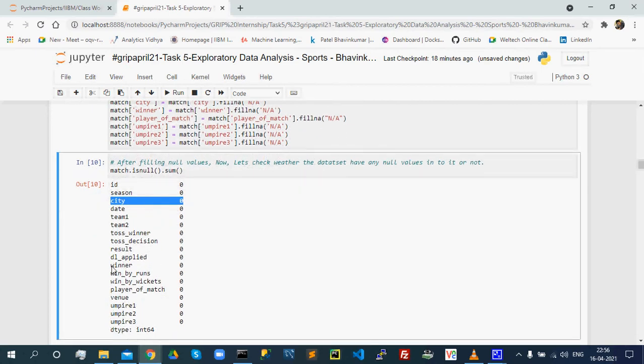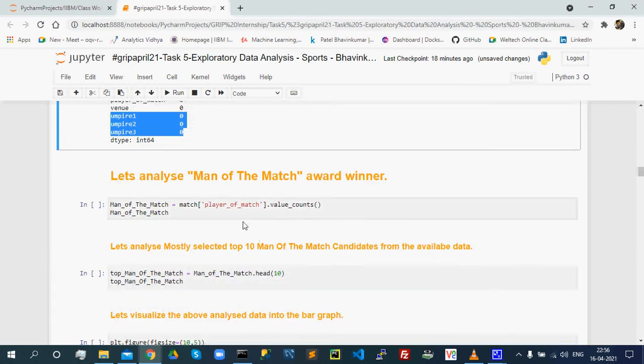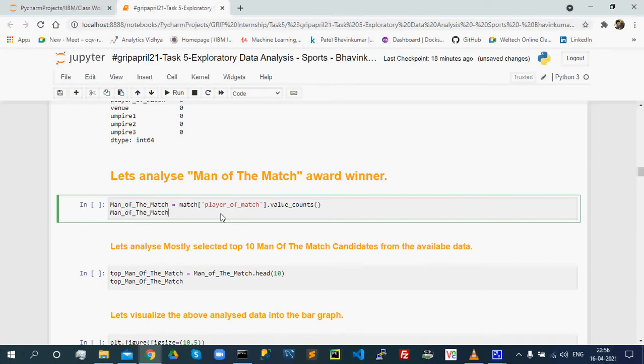Then the winner having 4, there is no null value. Umpire 1, 2 and 3 having 2, 2 and 637, but there is no kind of null values found. So let's analyze man of the match award winner as per our problem statement.